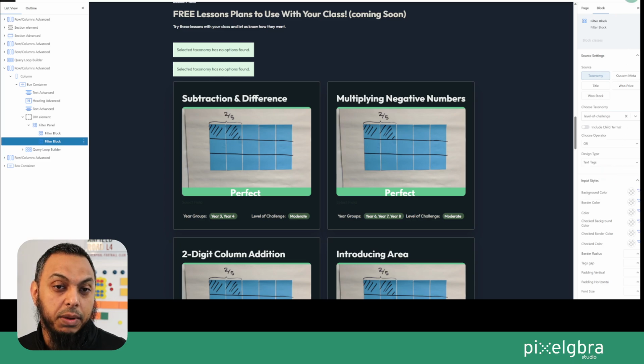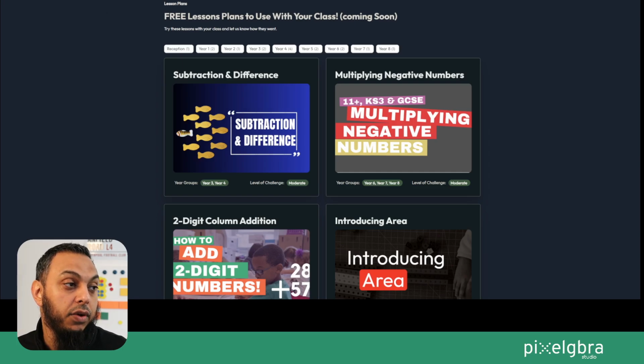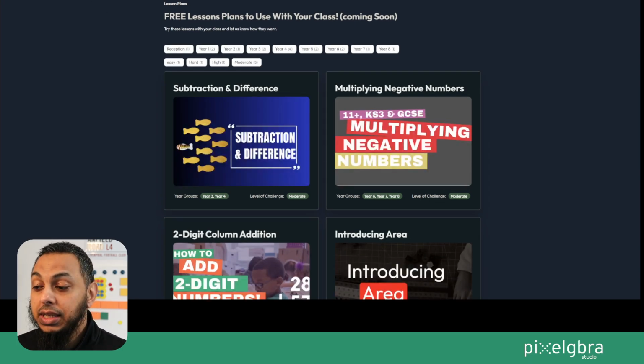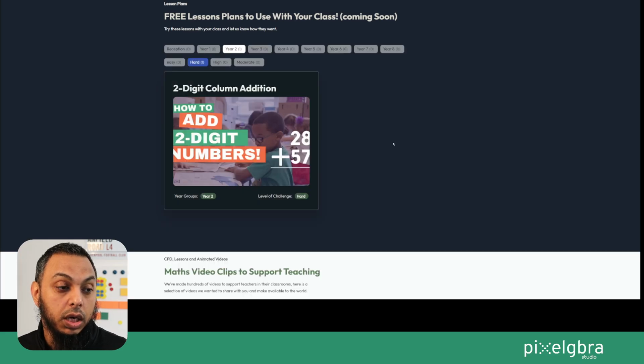Now my level of challenge are a bit messed up, but let's have a look what happens in the front end. So I've got 2 different filters here. As you can see, it doesn't show up on the back end, but on the front end, if I refresh, what you should see is that I've got 2 different filters. Now I can do hard, and there's only year 2 that's challenging here.